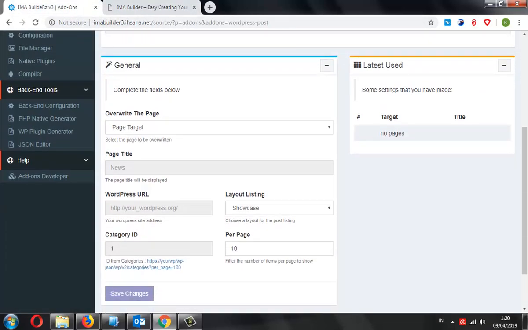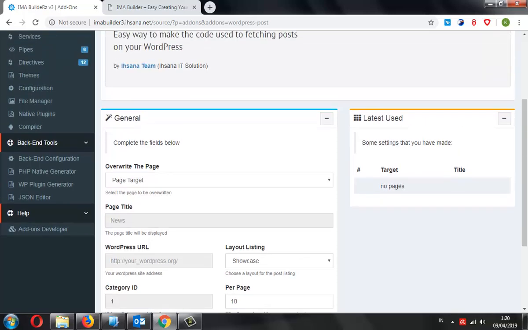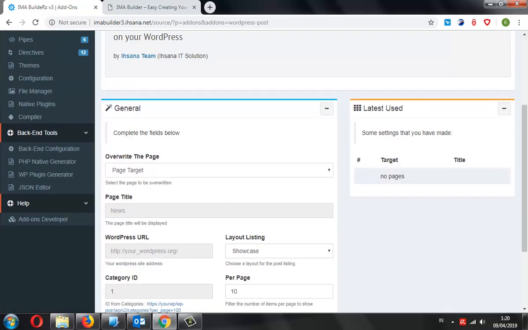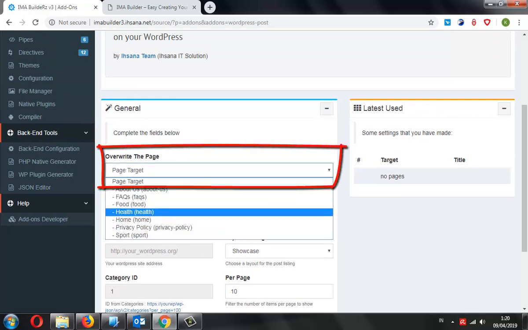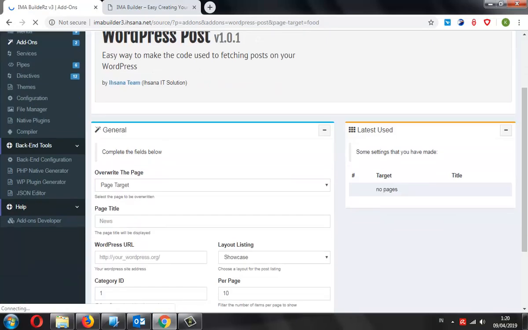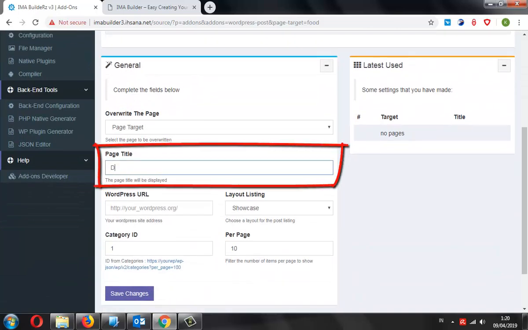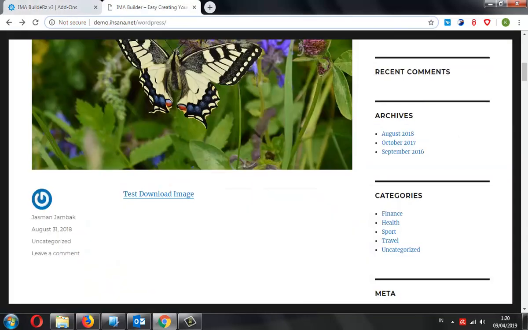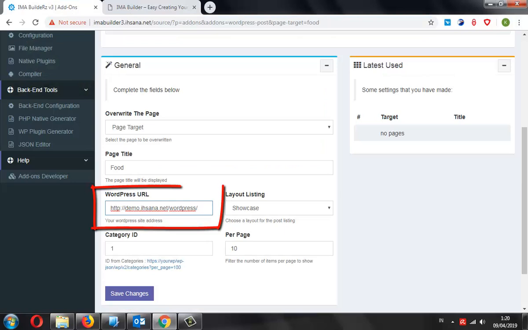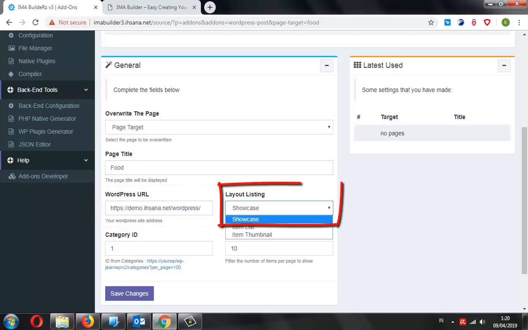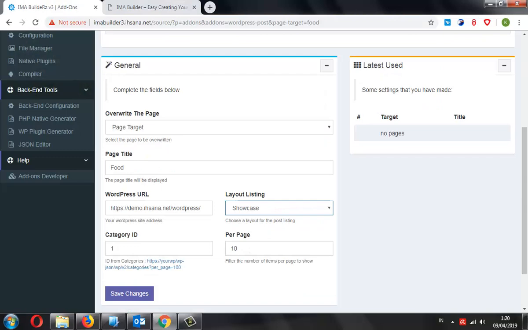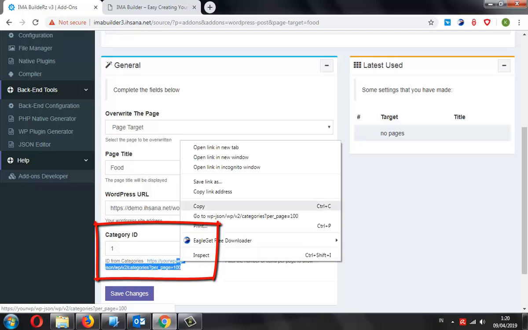Okay, we use the WordPress post add-on to retrieve data in the food category on the WordPress website. Choose the page to be targeted. Write the title for the page. Write a WordPress link. It must not be on the main page. Choose the layout that will be used. To get the category ID, you can go through the RESTful API.